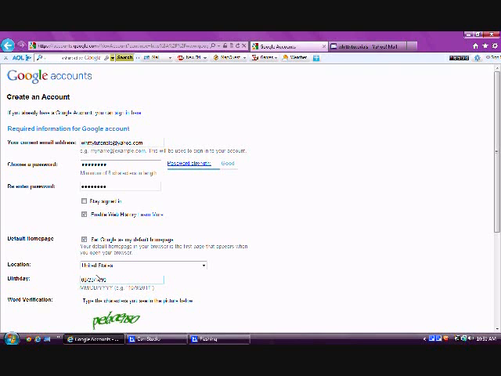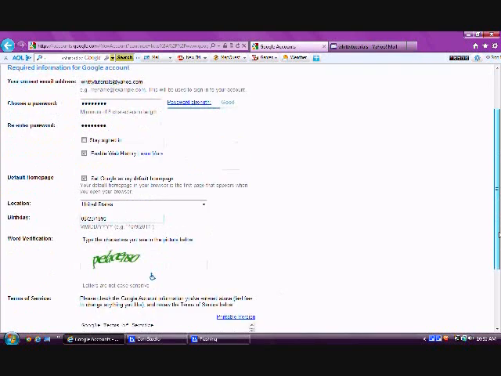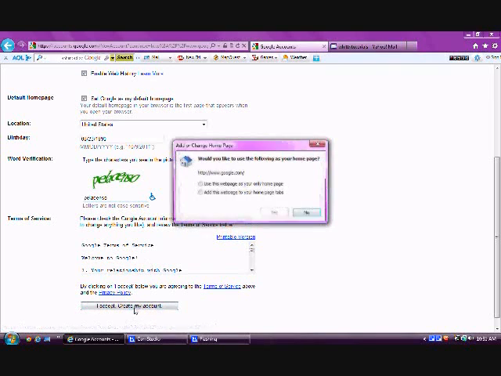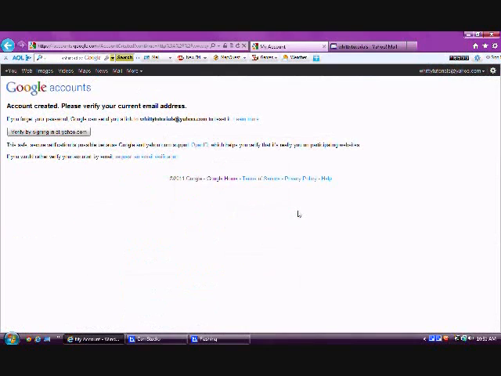Once you do that, you're going to have to verify that you are not a computer with the word verification. And then, when you're done with that, you're going to want to accept and create your account. And there you go.